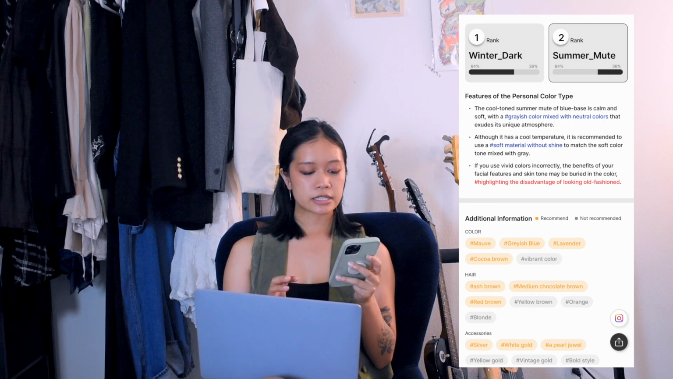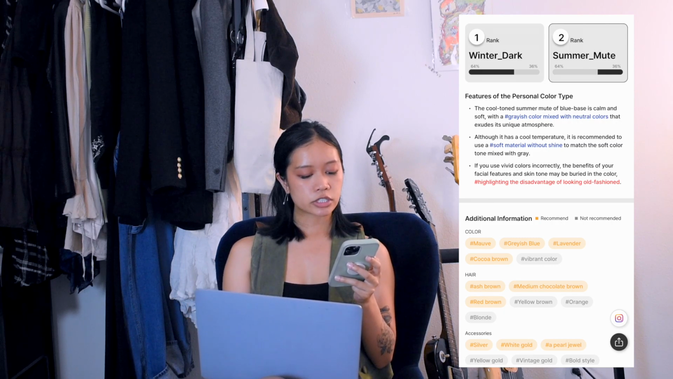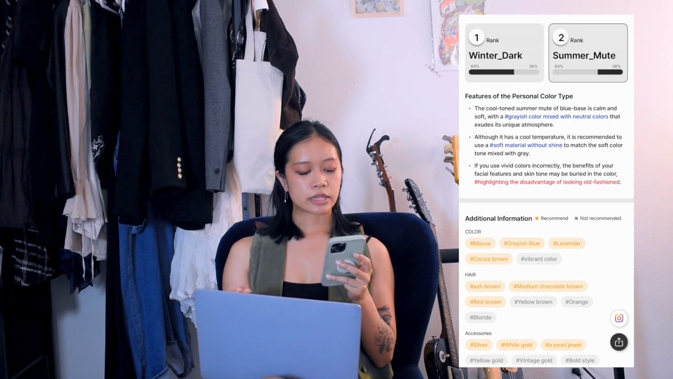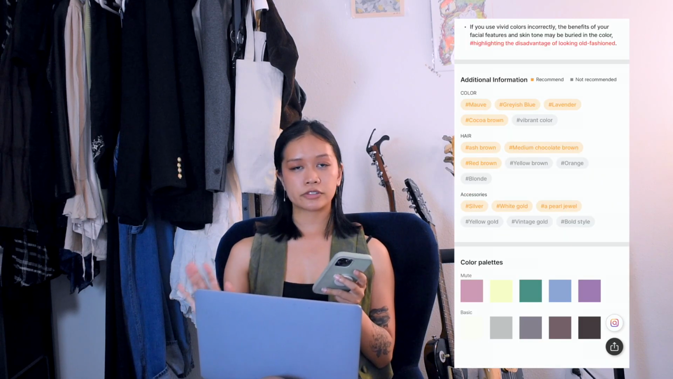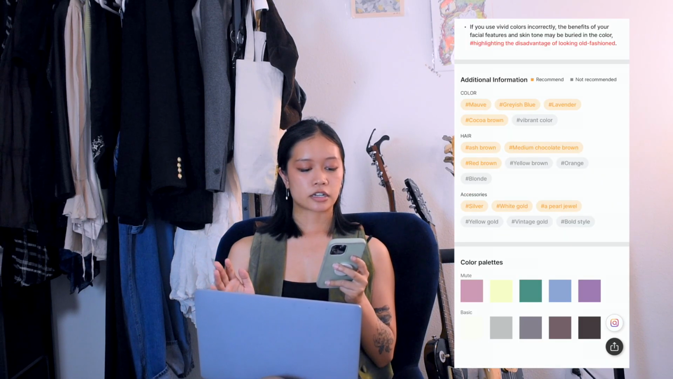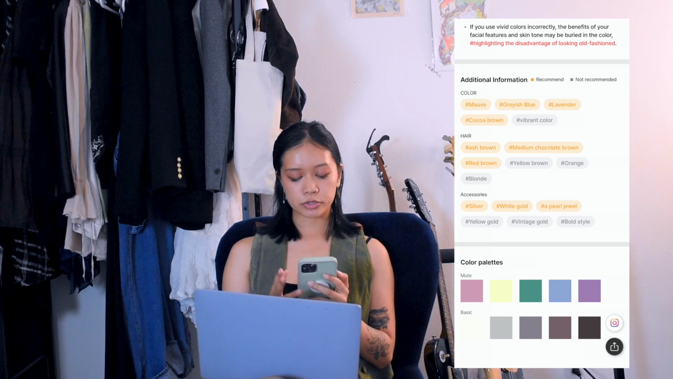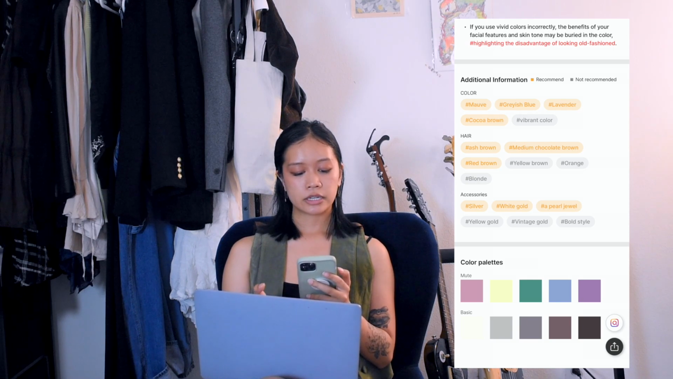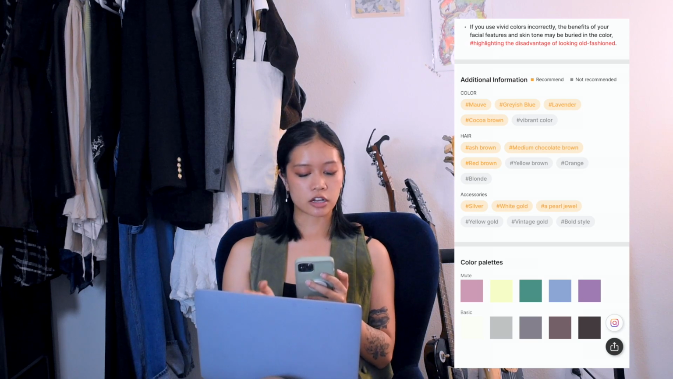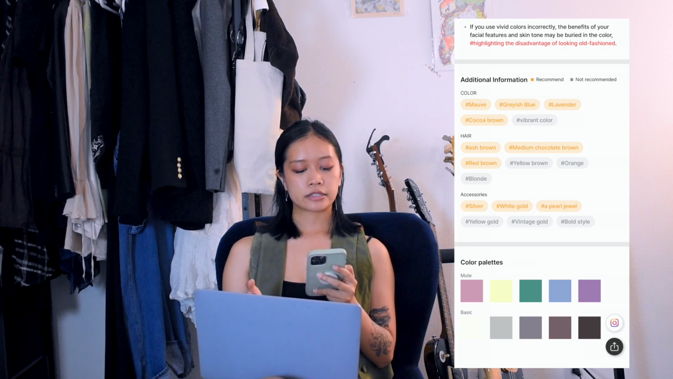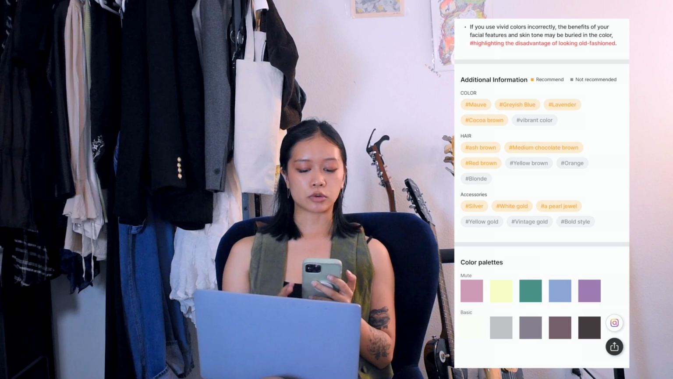For summer mute, the main features include a cool tone summer mute of a blue base, grayish color mixed with neutral colors, soft materials without shine, and to be careful when using vivid colors. It's got a color palette of mauve, grayish blue, lavender, cocoa brown, hair color ash brown, medium chocolate brown or red brown, and silver jewelry or white gold or pearls.